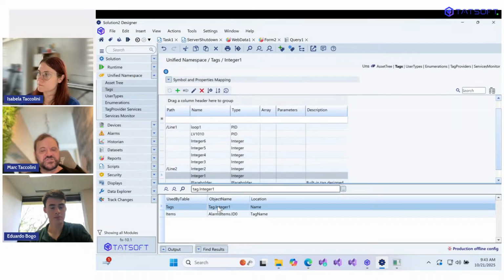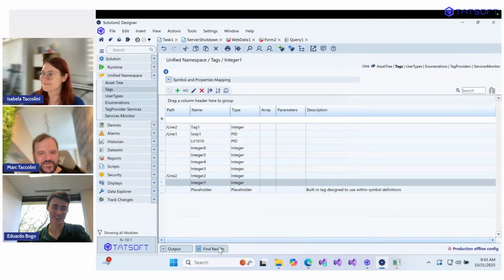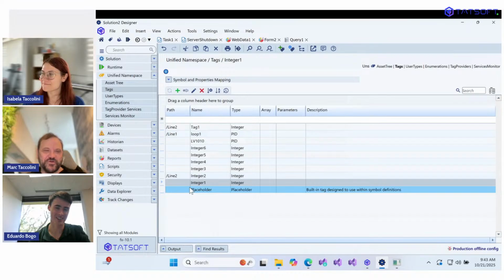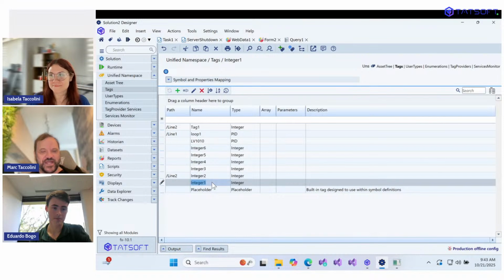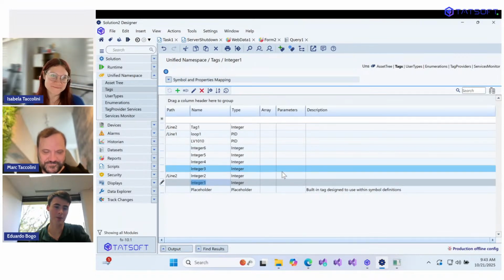And I saw some integrators, Eduardo, saying that when they have that project in the field, it's very hard, sometimes almost impossible, to change the tag names. Have you heard about that? Integrators? Not for FrameworX. Because if I need to change this tag, Integer1, how do I do that? Guide me here, please. So you just rename it, and it will be renamed in the whole solution.